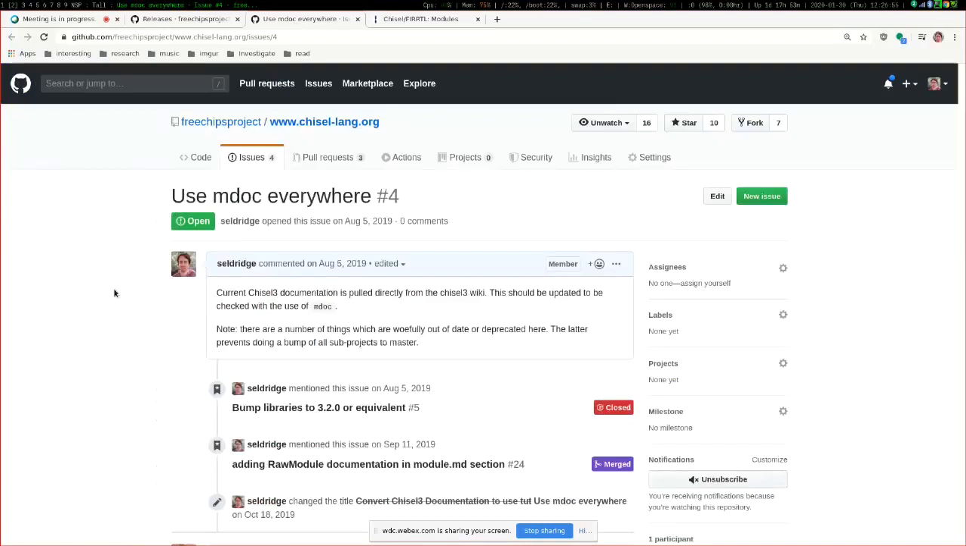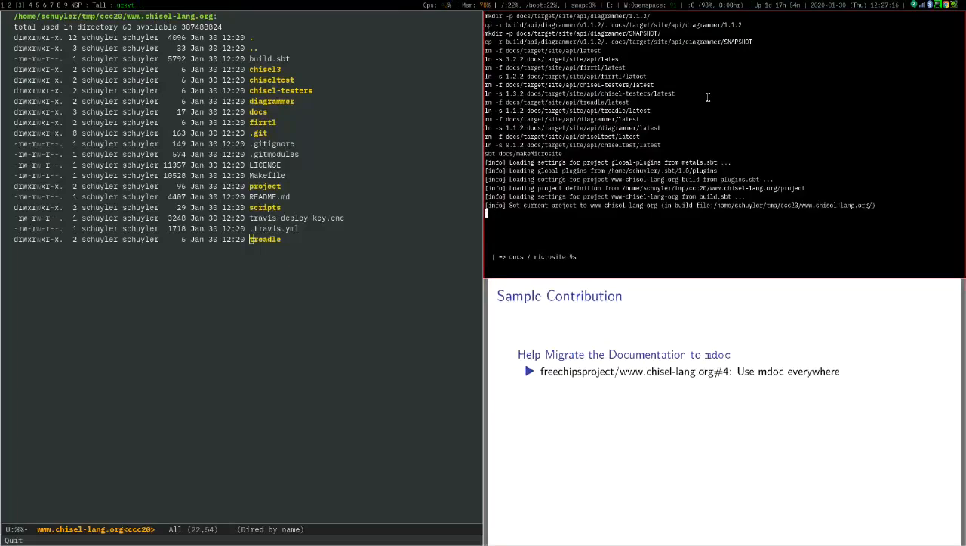Now, however, a lot of the stuff on the website was copied over from the wiki, and that did not have any of this mdoc stuff available. So there's been this long-standing open issue of taking existing things, migrating them to mdoc, and fixing them if they're broken, because some things are broken. So this is a very straightforward way that you can get involved with this.